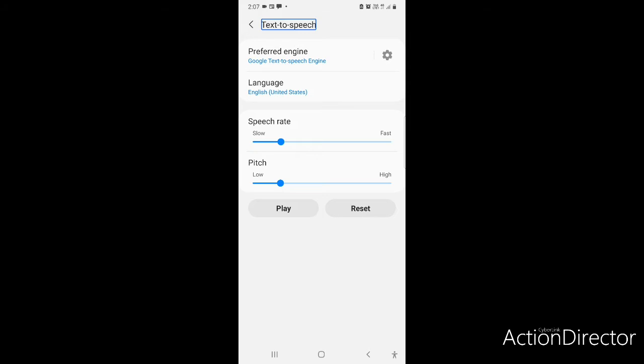Now let's see the options over here. Preferred engine, Google text to speech engine, 1 of 6, in list, 6 items. Preferred engine, here we can change the engine. When we purchase our phone, we always get two engines. One engine is Google text to speech engine, that is there in every phone, because as we know Google is there in every phone, so Google text to speech is also there in every phone.